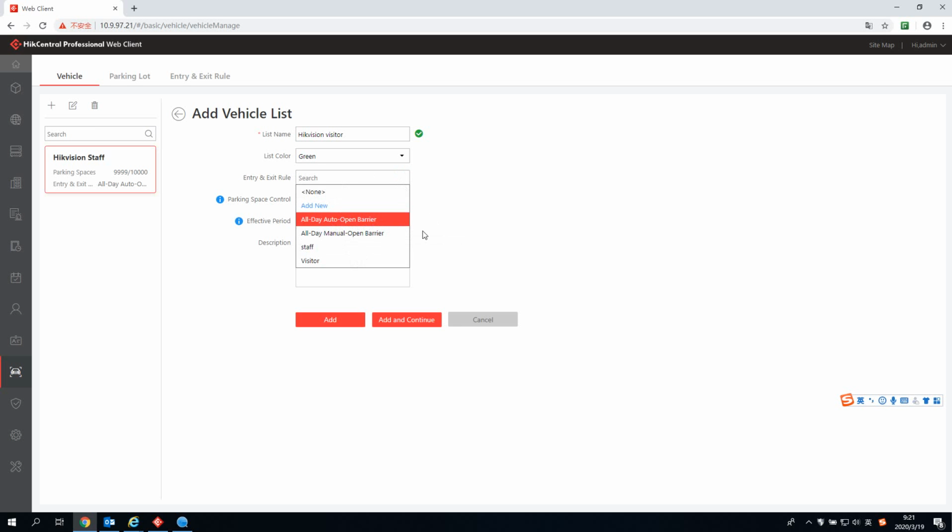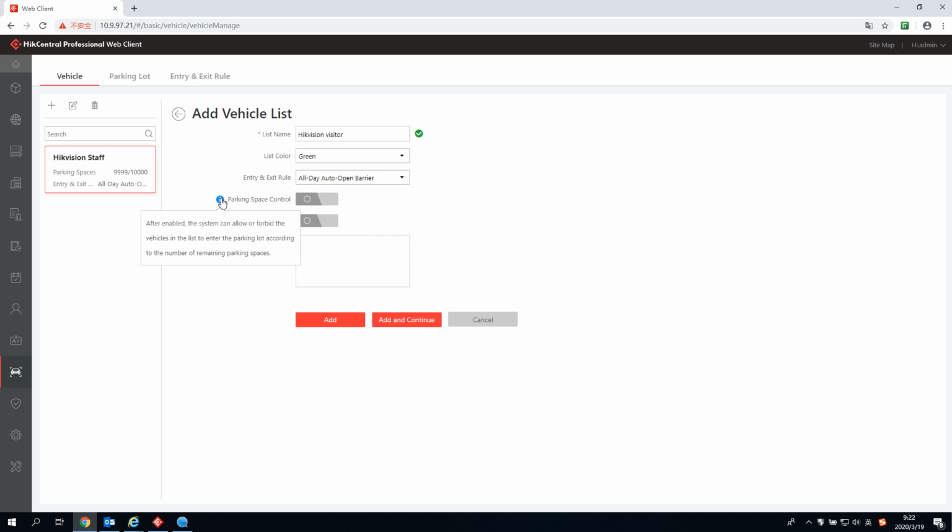Sorry, my bad, I think I should introduce the entry and exit rule for you. So let's finish this first. Alright, so all day auto open, or maybe manual way. So I will choose auto open. And parking space control. So parking space control is really useful for some rental solutions.